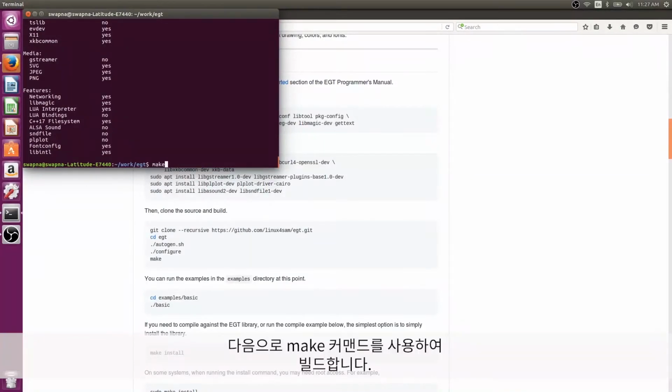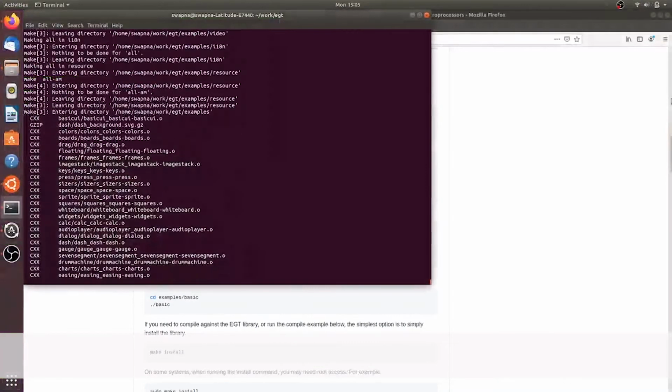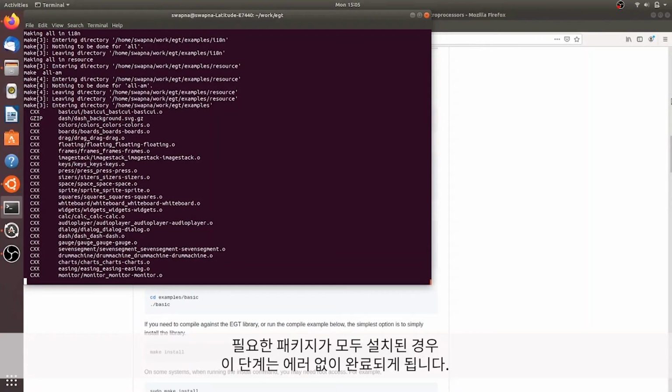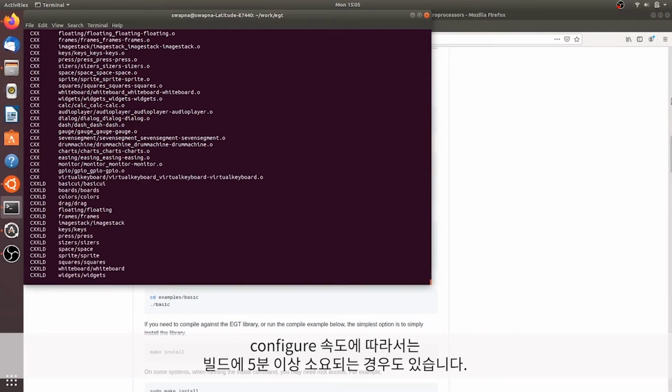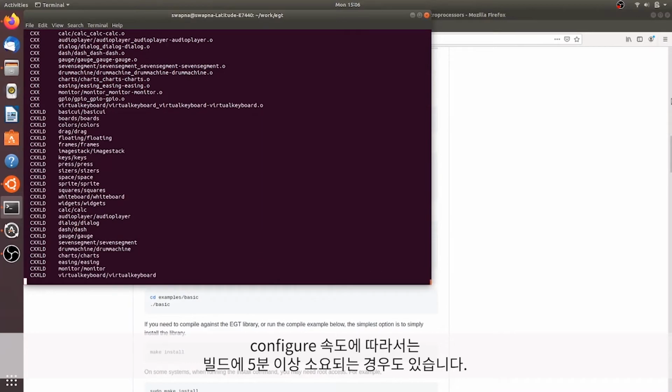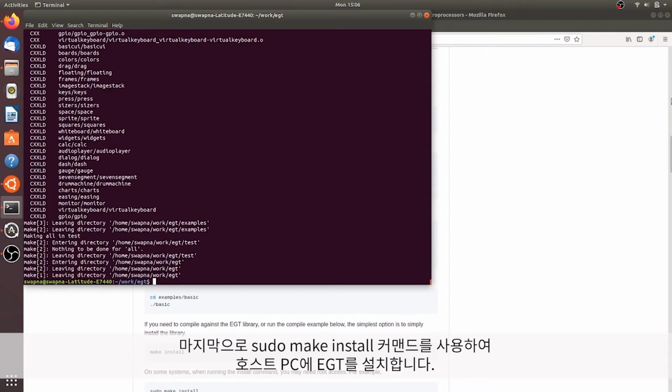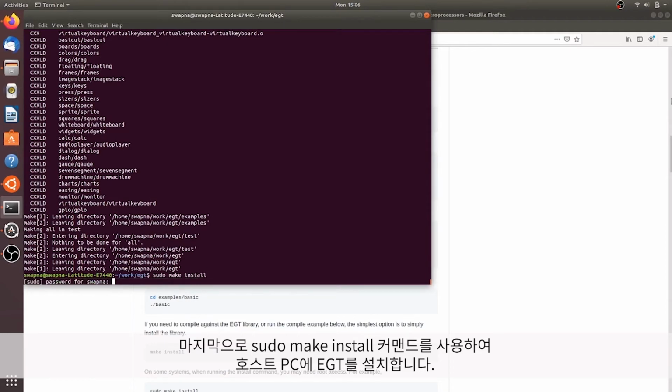Then we build using the make command. If you have all the required packages installed, this step should complete without any errors. It could take more than 5 minutes to build, depending on the speed of your computer. Finally, install EGT to your host PC using the sudo make install command.